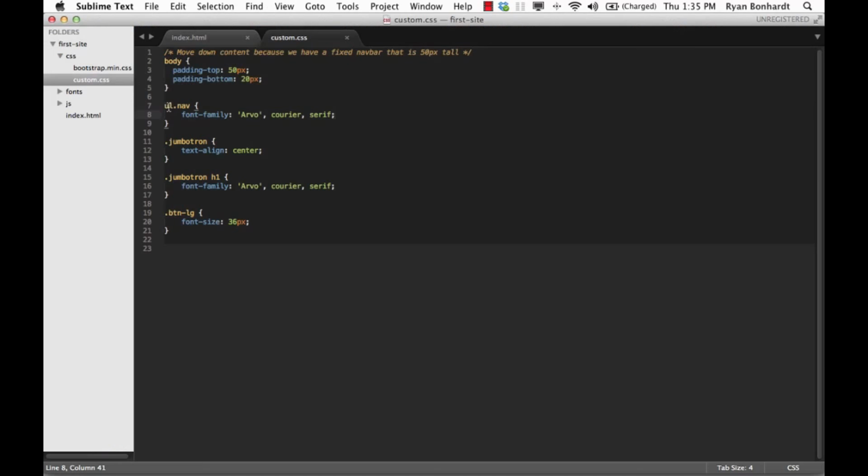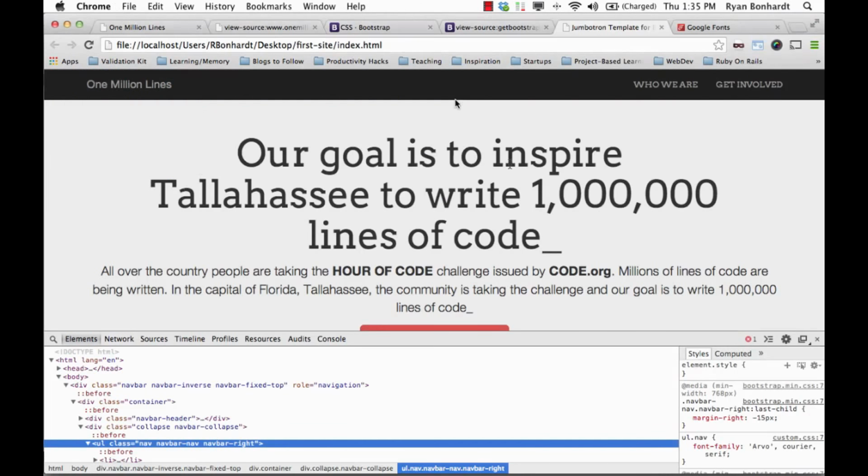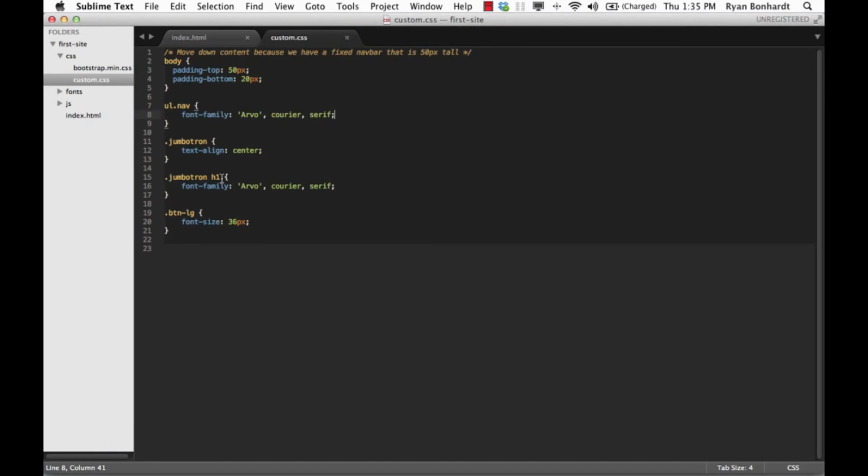So this is saying unordered list with a class of nav, font family Arvo. If that doesn't load correctly, go to Courier. If that doesn't work, go to serif. All right, now just to show you, you can combine CSS rules. So since this is just font family here, and we know that they're going to have the same font type here, what we can do is we could just do this. Just go boom.